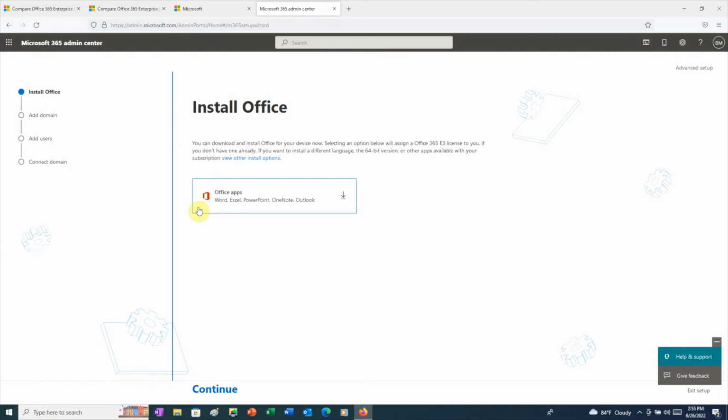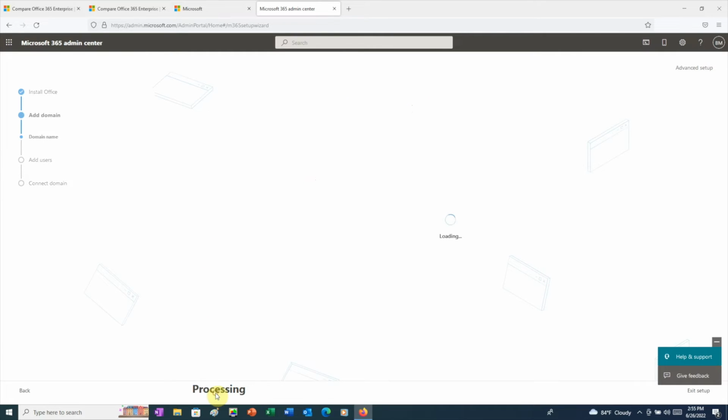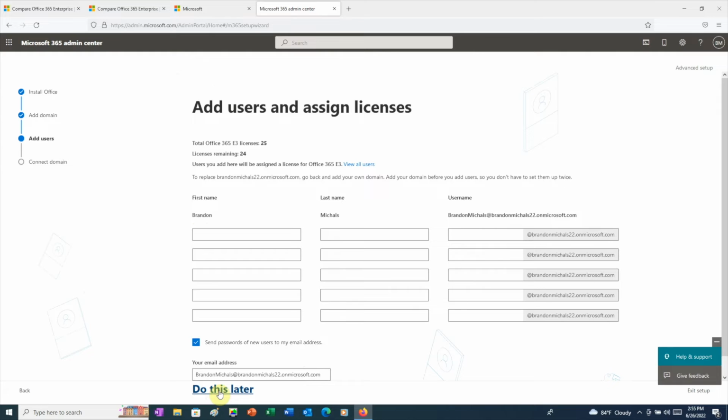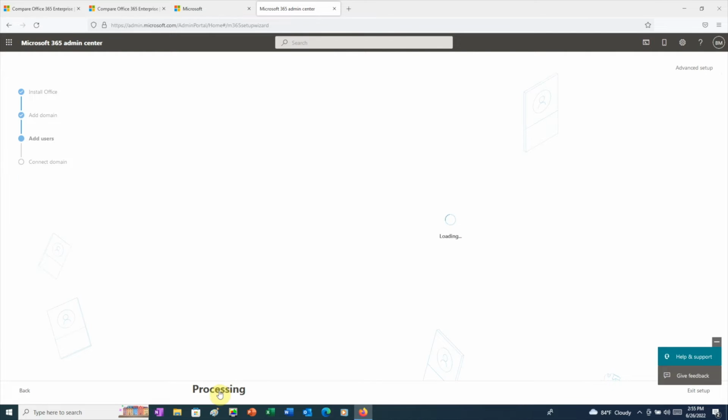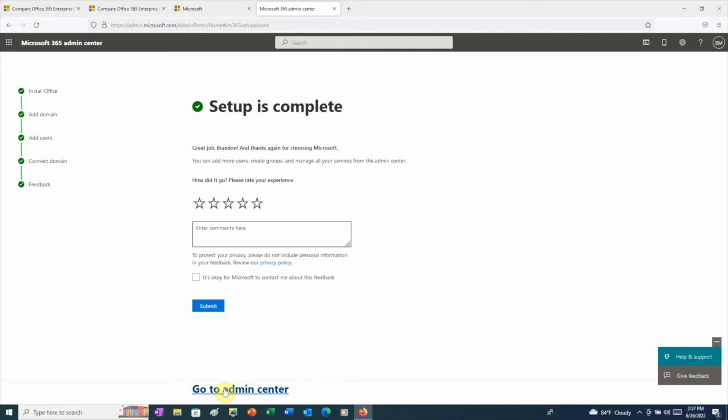Now we don't need to install Office apps to use Power BI, so we'll just click Continue at the bottom. And here, we're going to use a default domain that Microsoft set up, so click No Use Default Domain and click Use This Domain at the bottom. We don't need to add any users at this time, so click Do This Later. And here we'll just click the Continue link. Our setup is complete for our Microsoft 365 account.